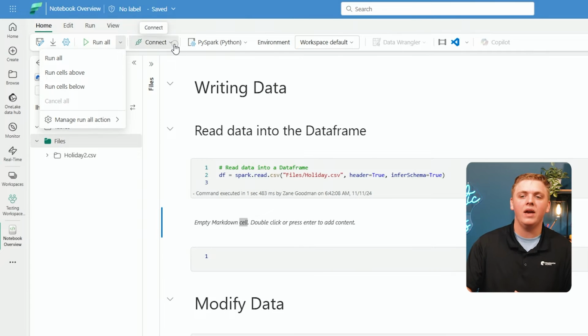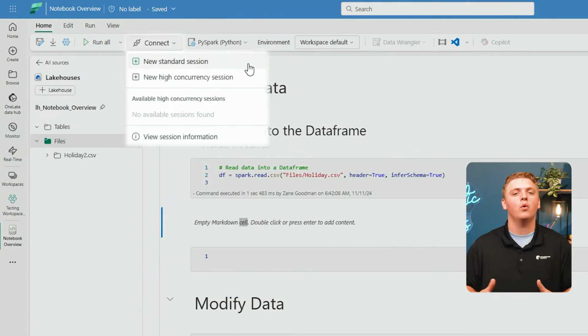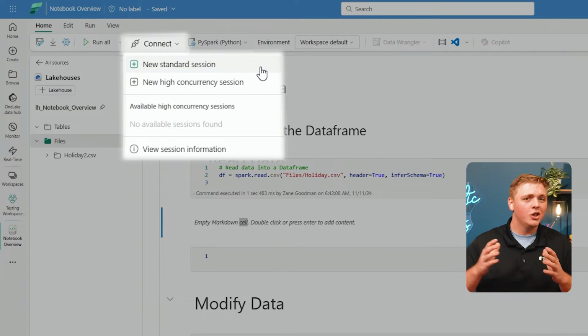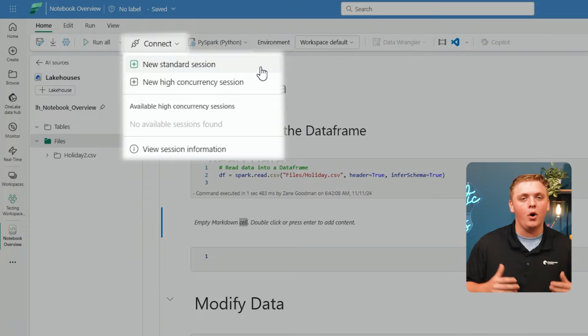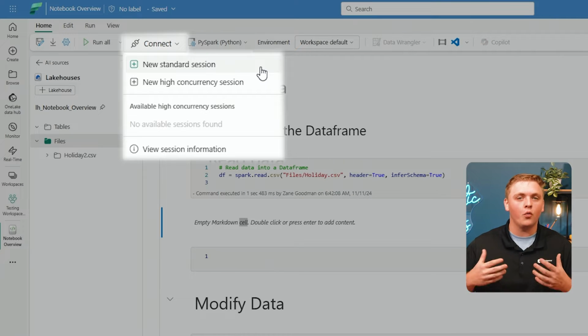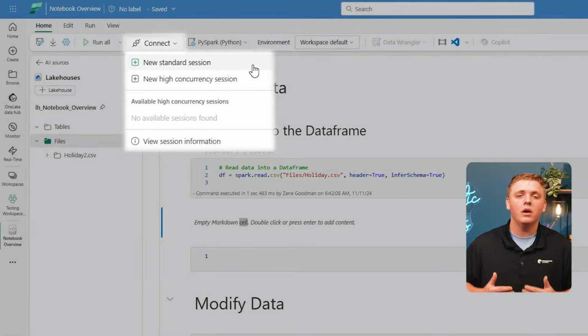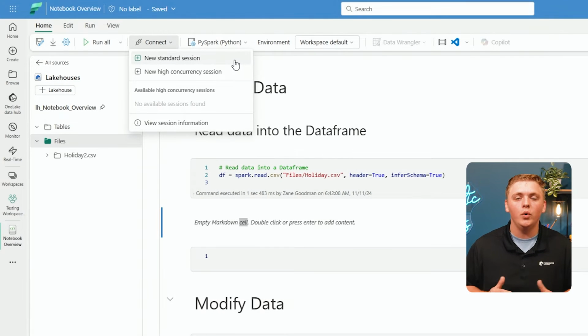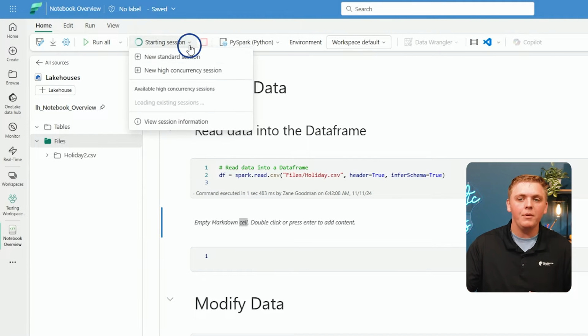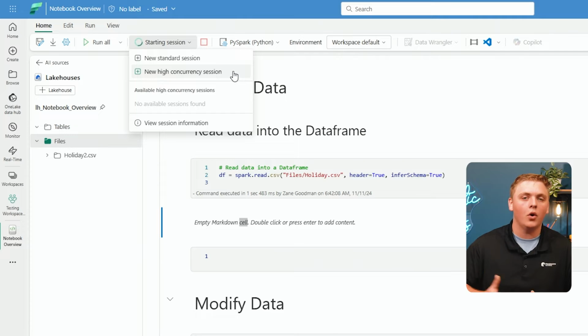Moving on, we have a Connect dropdown. This is very important. You can't take PySpark, load it into, let's say, the Notepad app on your machine, and then just start writing and running Python, right? You need some kind of compute. You need the power to run this code. And that is coming for us from Spark. And that means that we need to create a new standard session in order for us to write some code inside of this notebook. I will select new standard session for now, but keep in mind, you can also use a new high concurrency session.